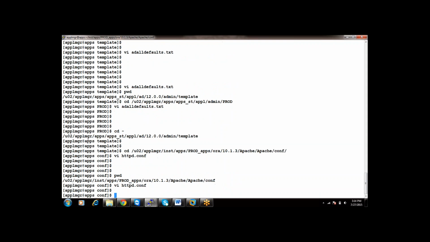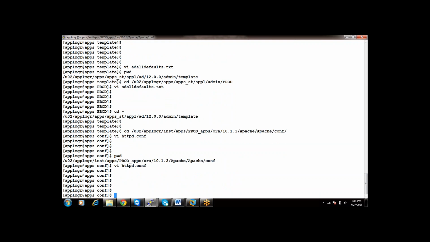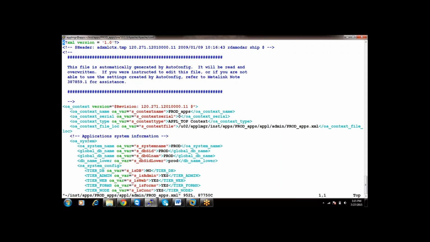autoconfig provides a centralized repository for all your configuration parameters in your Oracle application. This is nothing but the centralized repository. So s_contextname, what is this? This is a configuration parameter. What is this? This is the value. So what is the context name in our environment? We are using PROD_apps. Is it correct or not? Yes, correct.